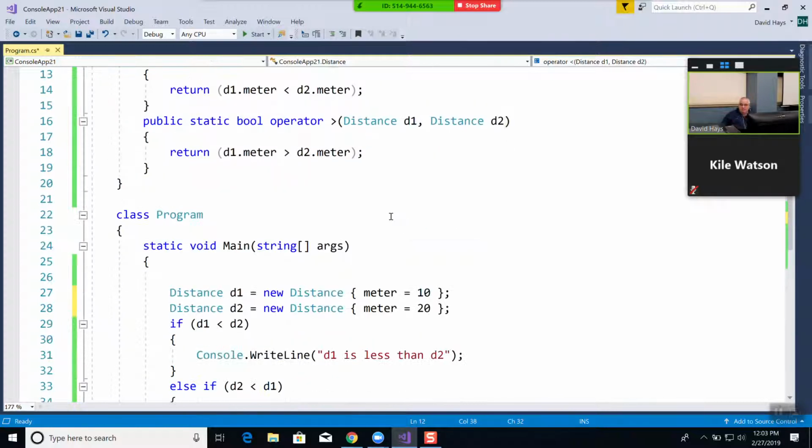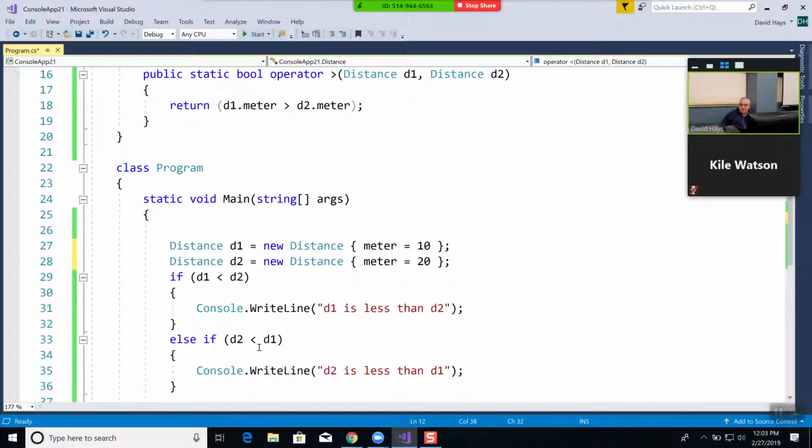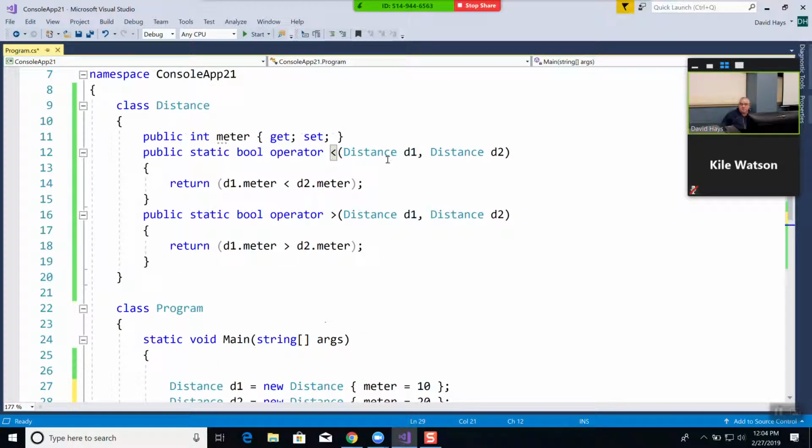The less than I'm redefining is these ones down here. But specifically, after that, we're putting the distance here following it. And then you're checking if the meter in D1 is less than the meter in D2. That'll return true or false, then that returns it, and then returns the value for the operator itself.